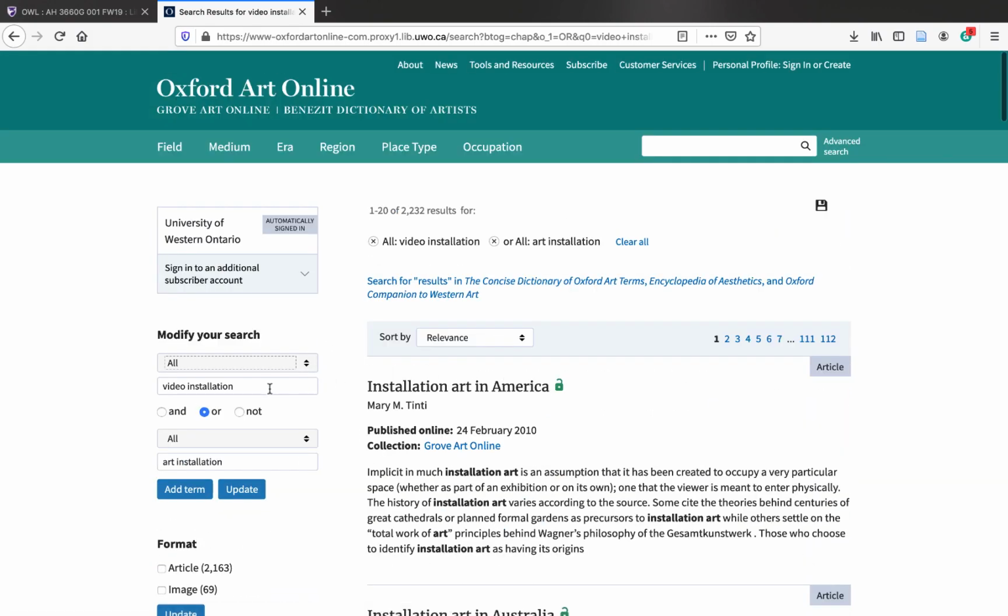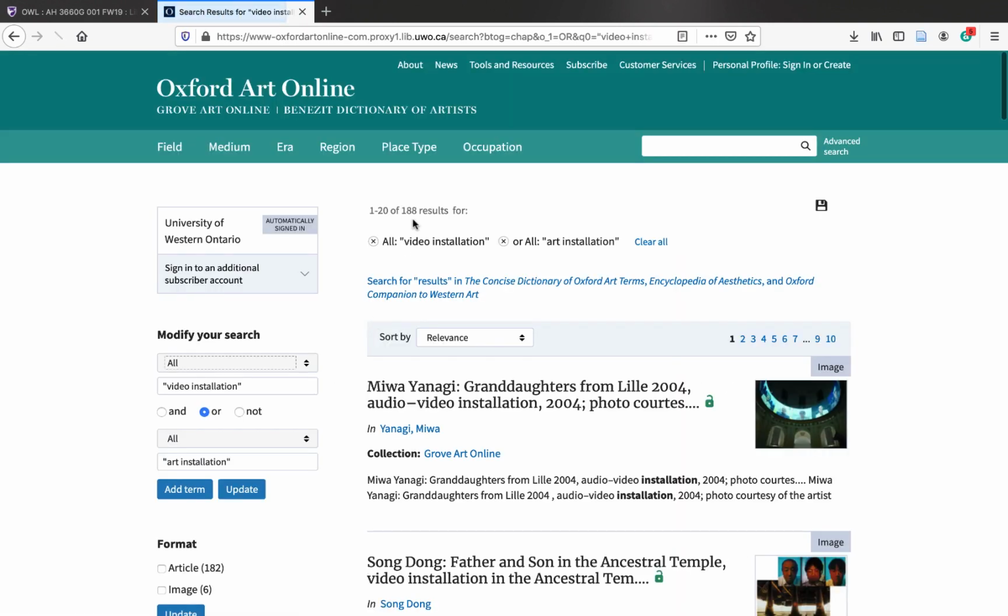If you want to refine your search so that you're getting fewer results, you can put your search terms that contain two or more words inside quotes. So that will force those two search terms, in this case video and installation, to appear side by side in the search results. Same with art installation. So let's update our search and see how many hits we get. Alright, now it's just 188 search results.